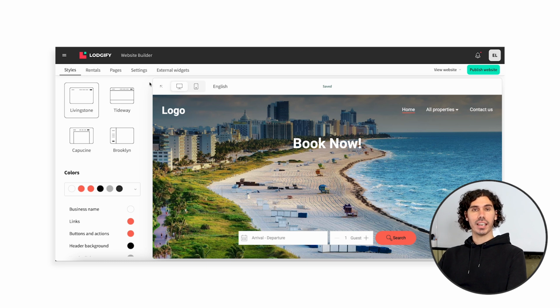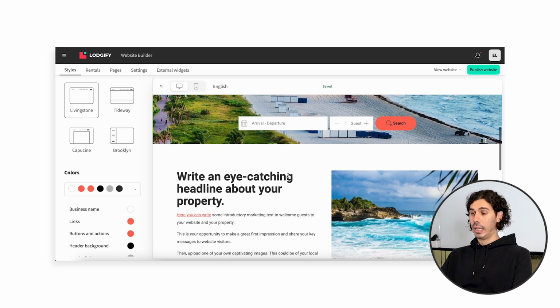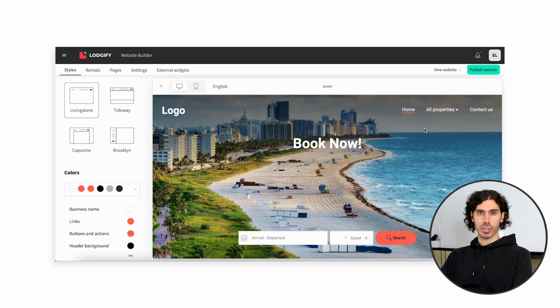Before you can start designing the website, you need to select a template. Here you have four you can choose from. The Livingstone template comes with a wide hero image on the homepage and a menu bar that is overlapping the picture. This template is great for pictures with high resolution.